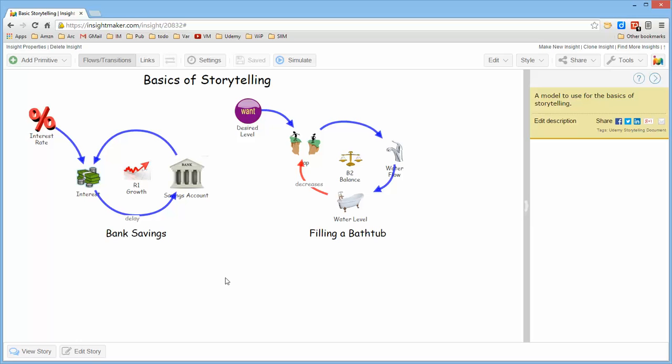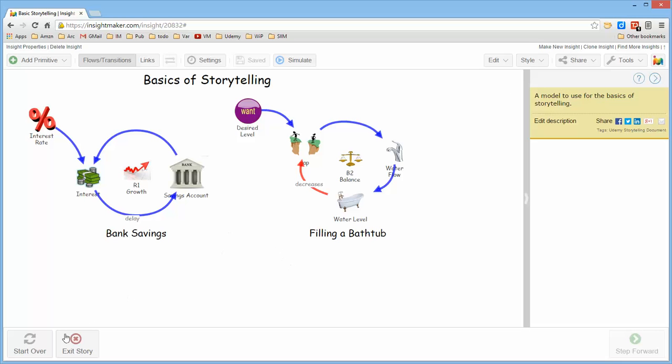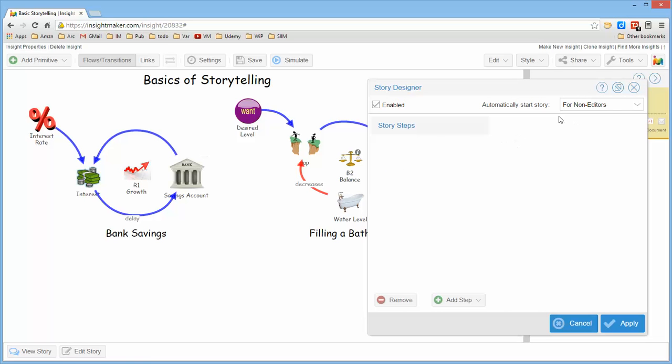There's no guarantee as to how extensive that story is, because if you view story for this model, it essentially does nothing. But if you start it, you can start over and then you can tell it that you want to exit. So let's go back into the Story Designer.